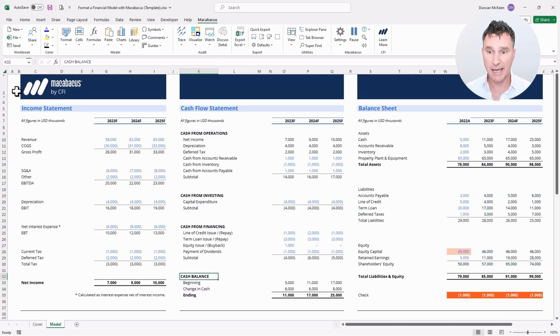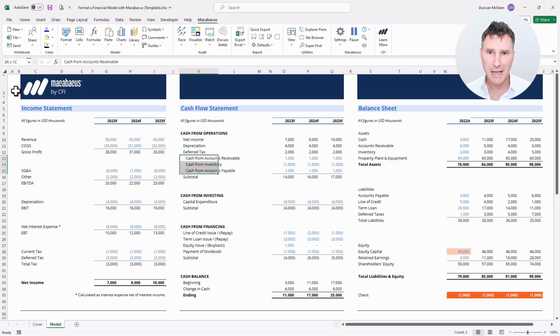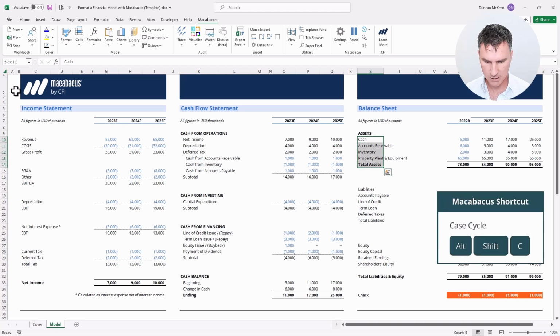Now let's jump back up to the cash from operations section here. These 3 line items are all working capital items. In fact, they're often consolidated into changes in working capital, but we can put a little indent there to separate them. Control-Shift-I, and that's done. So let's head over to the balance sheet now and make some of these changes. So assets, we want that to be bold, case cycle, and we're going to put an indent.